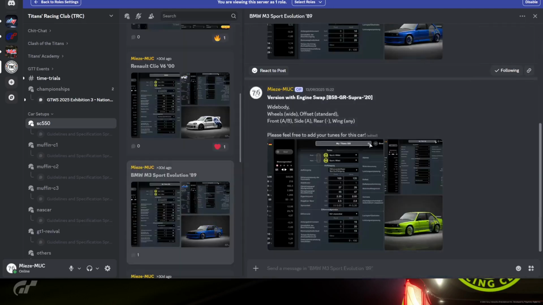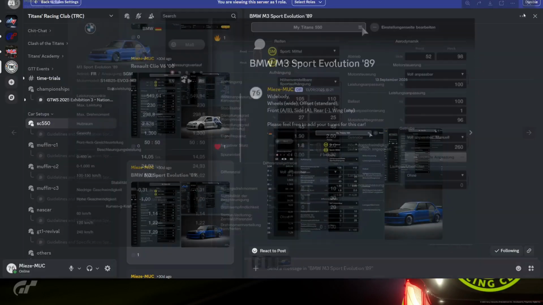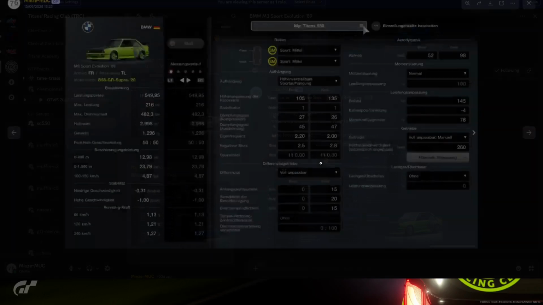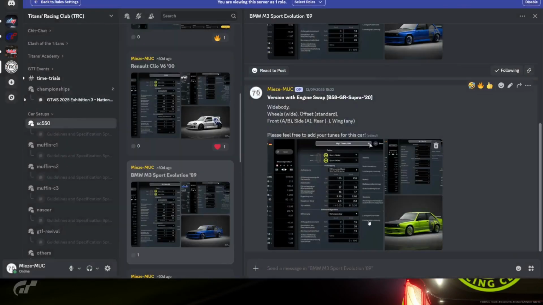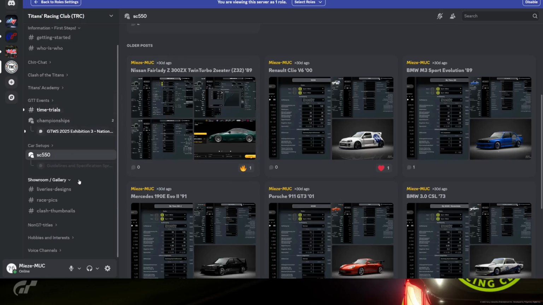If you love a car very much, you can also provide different tunes, for example for the original engine, as well as for a swap. And here other Titans could then comment on your tune, could perhaps make suggestions to make it better, and provide their screenshots. This is highly appreciated, and everybody could and should do that in order to make this community a living thing.